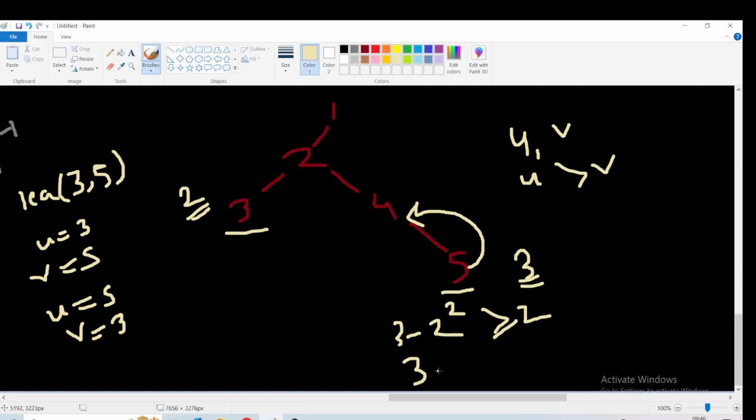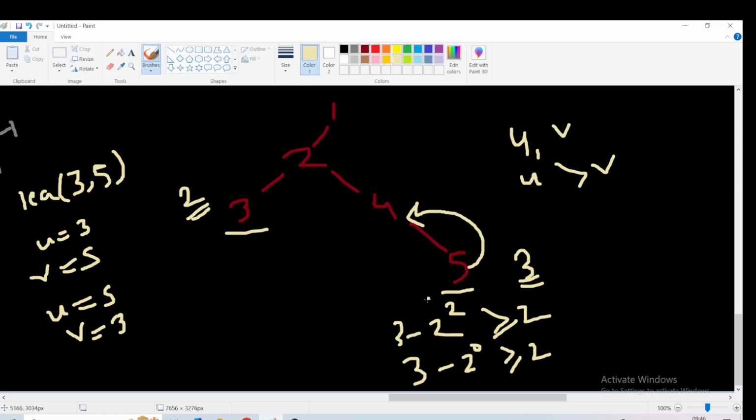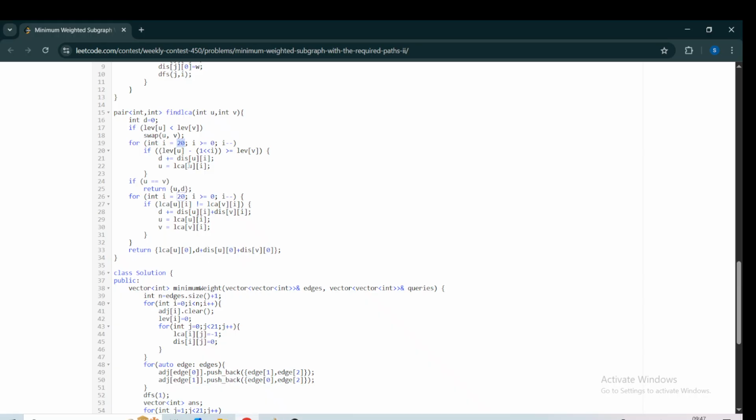Now at the end we will get 3 minus 2 to the power 0. It is greater than or equal to 2. Yes, it is, so we'll jump by one node. Here you can see that if it is greater than or equal to level of v, we are taking the distance as distance ui. We are jumping one node, so we are adding the distance, and we are jumping the ith node up.